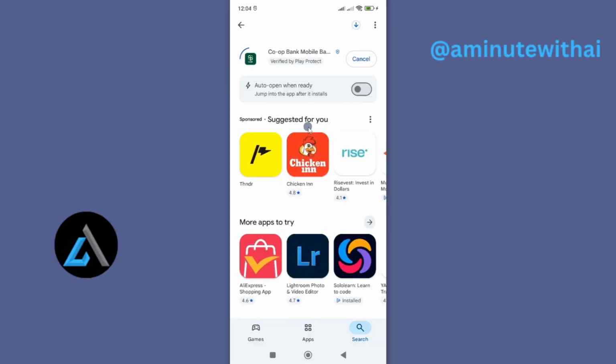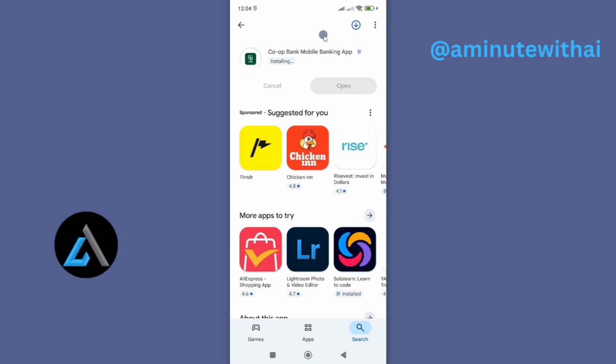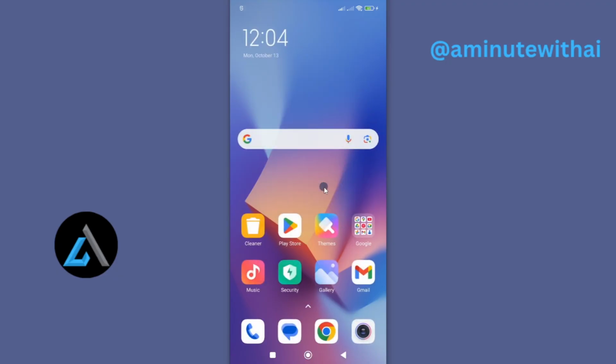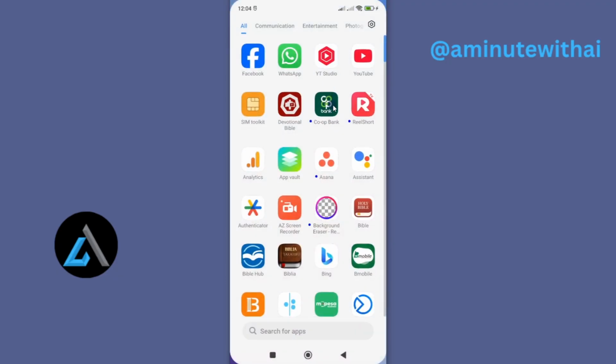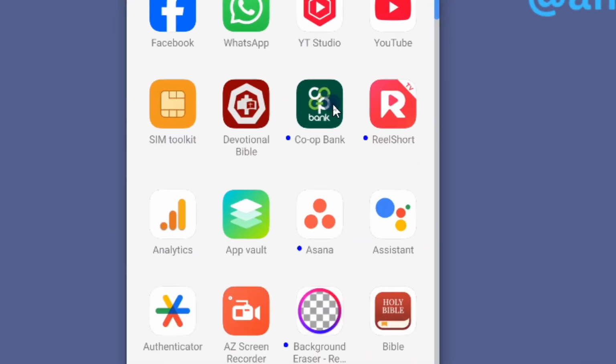To proceed, go ahead and tap on install, and this will download this Cooperative Bank mobile app and then install it on your smartphone. Once this has been installed, you can proceed and tap on open here, or if you go to your apps, now you should be able to see your app, and here it is, Co-op Bank app.